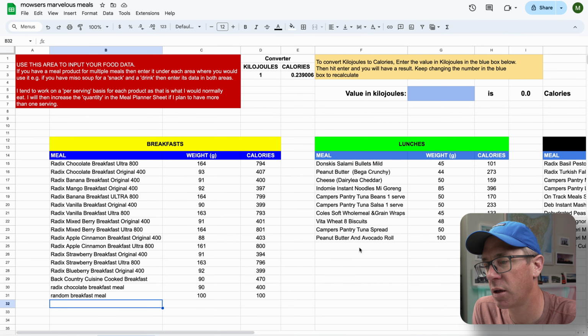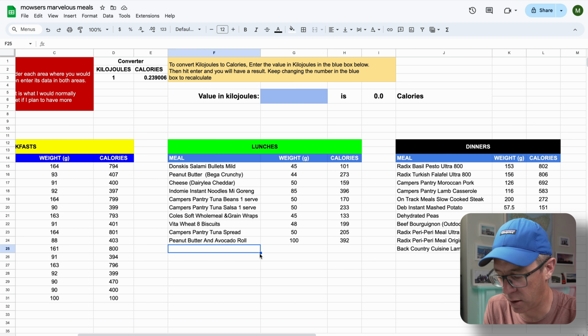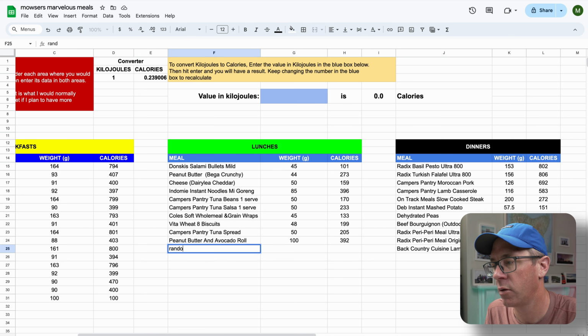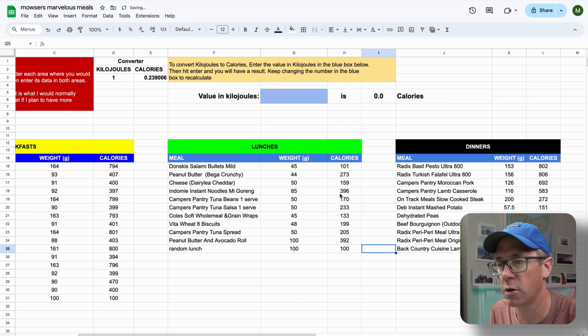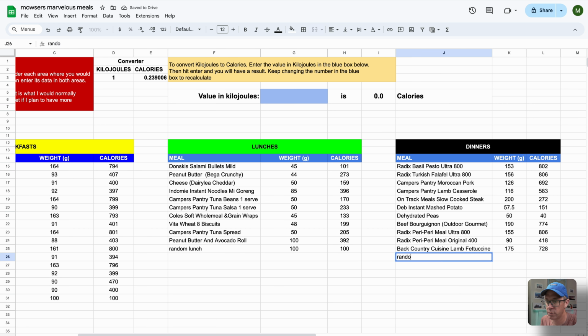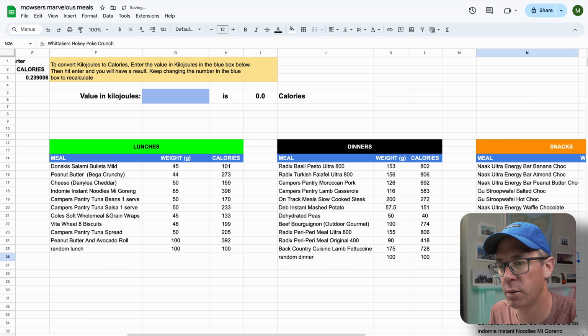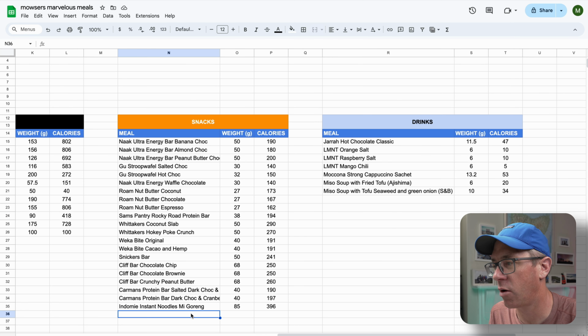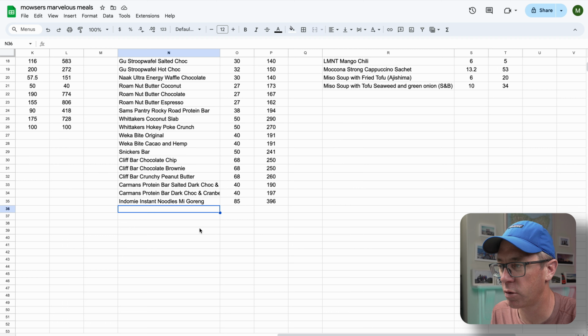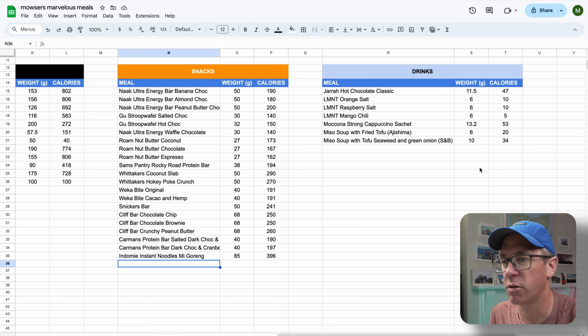If I were to go back into here, I can go along and I can do the same for lunches. I can do the same for dinners. And I can keep doing it all the way along to my snacks and to my drinks. So I can enter in any food I want. As long as you do it in these columns, it'll populate into the spreadsheet.